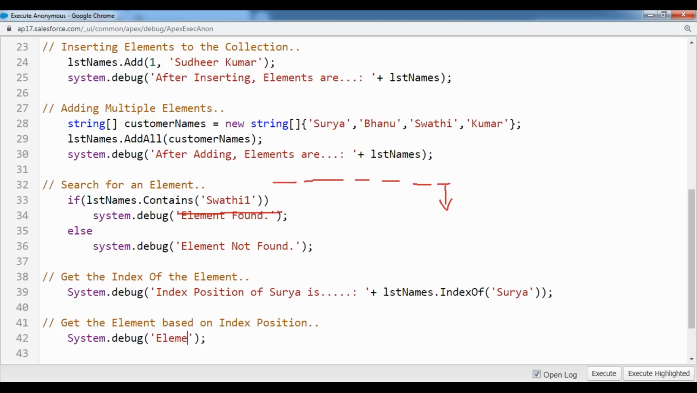Now in this case, element exists at index 4 is... I want to use list names dot get, there is a method called the get method, get of 4. At the index position 4, whatever the element is available, I want to get that element value and display it. Click on execute.